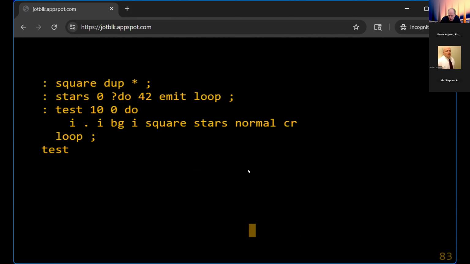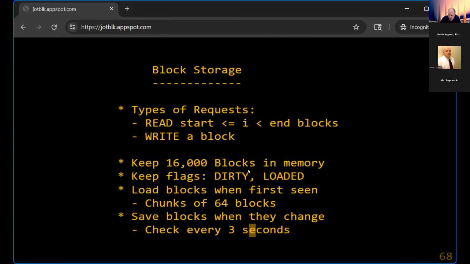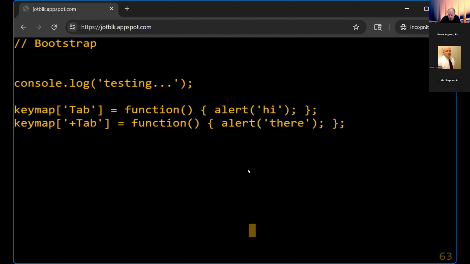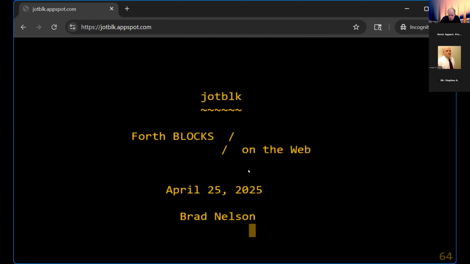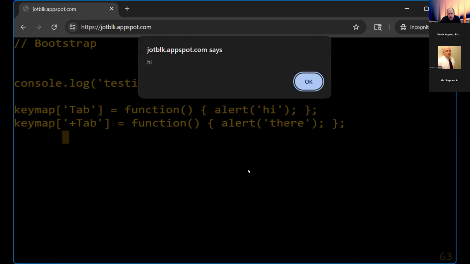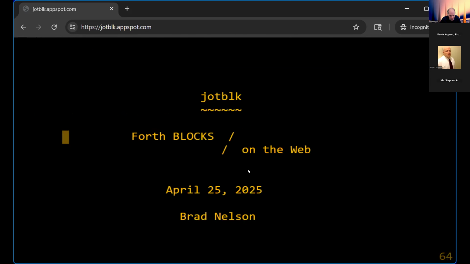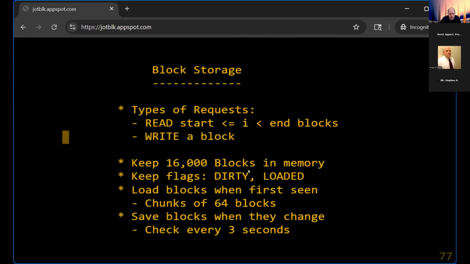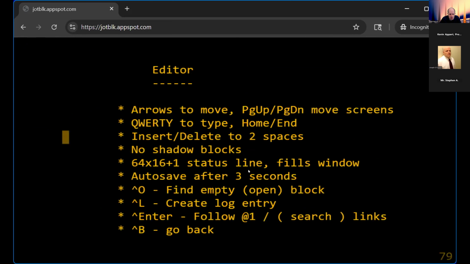There is also one block here at, oops, not 64, 63. 63 because initially the system loads 64 blocks, and so that's something that is there right away. This bootstrap block gets run, and it's able to do things like edit the key map that's there. So if I hit the tab key, currently it's just going to fire off an alert similar to where we were at. Let me jump back to where I was. Okay, here we go.